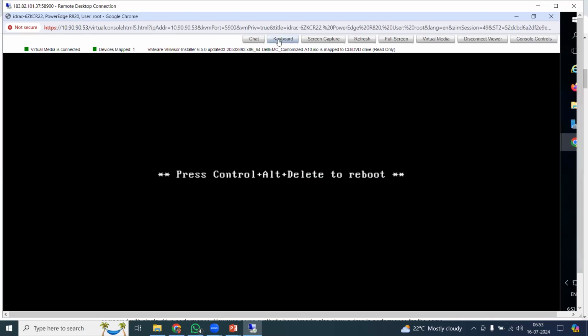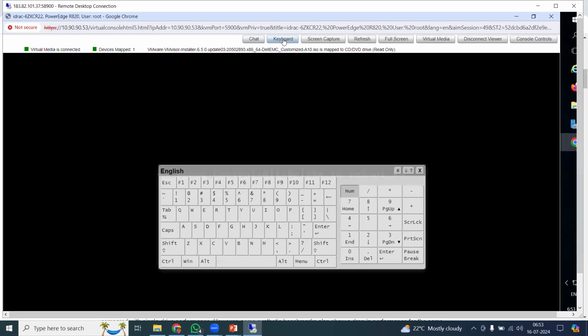Okay, you have a console option. See here on this particular console, you will have a keyboard. In this keyboard, you can press the respective buttons, Control, Alt, Delete button. Where is delete? Sorry.